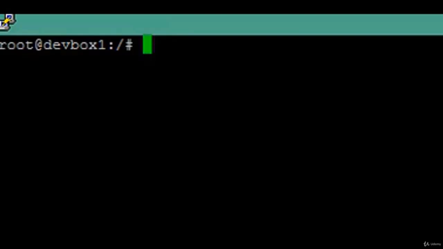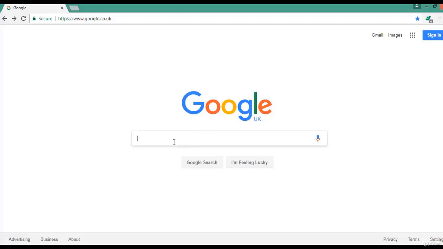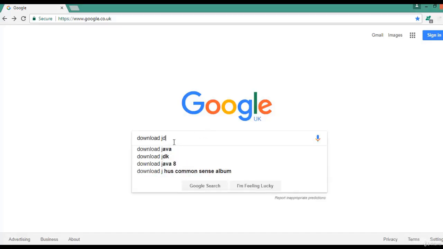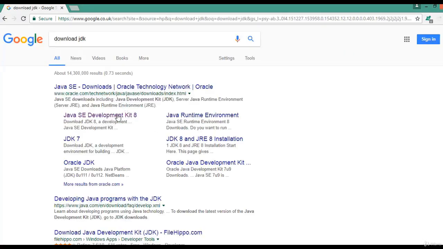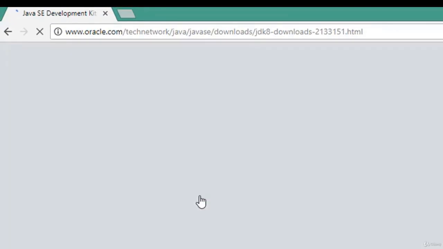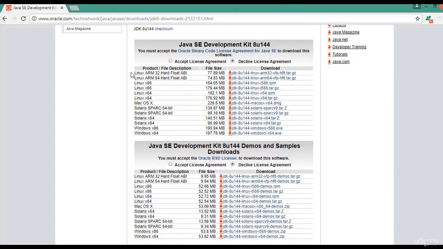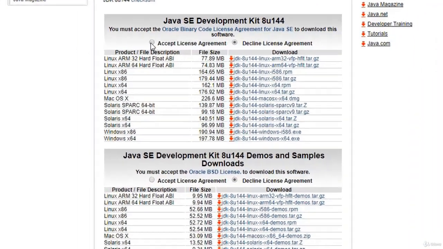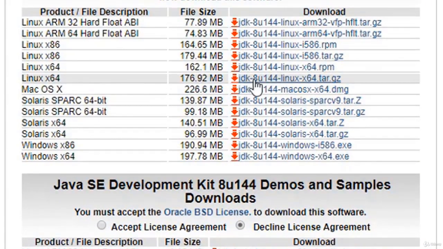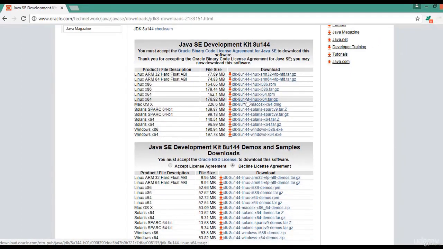Since JDK is prerequisite for running Tomcat, we first go and install JDK. Open Oracle site to download JDK. Open this page, scroll down and select the tar file. You'll see many options. I am using 64-bit machine, so we'll choose 64-bit tar file for Linux. Just click to download it. You select the file as per your machine architecture.